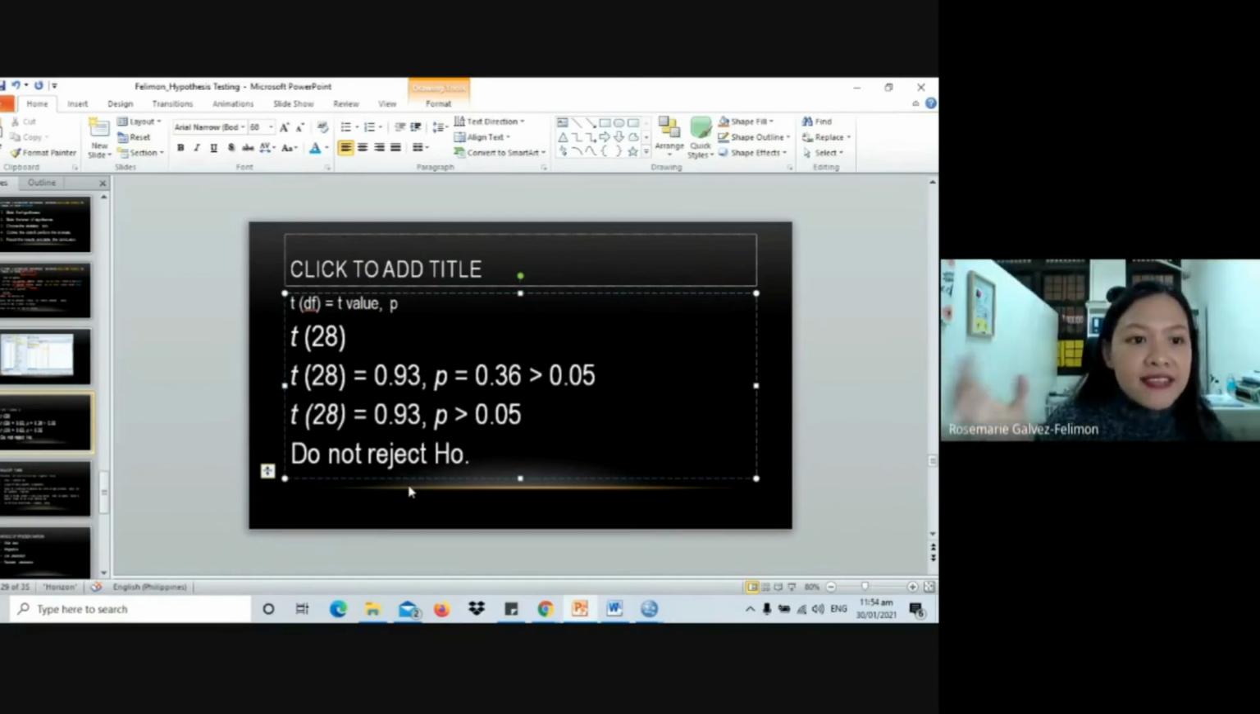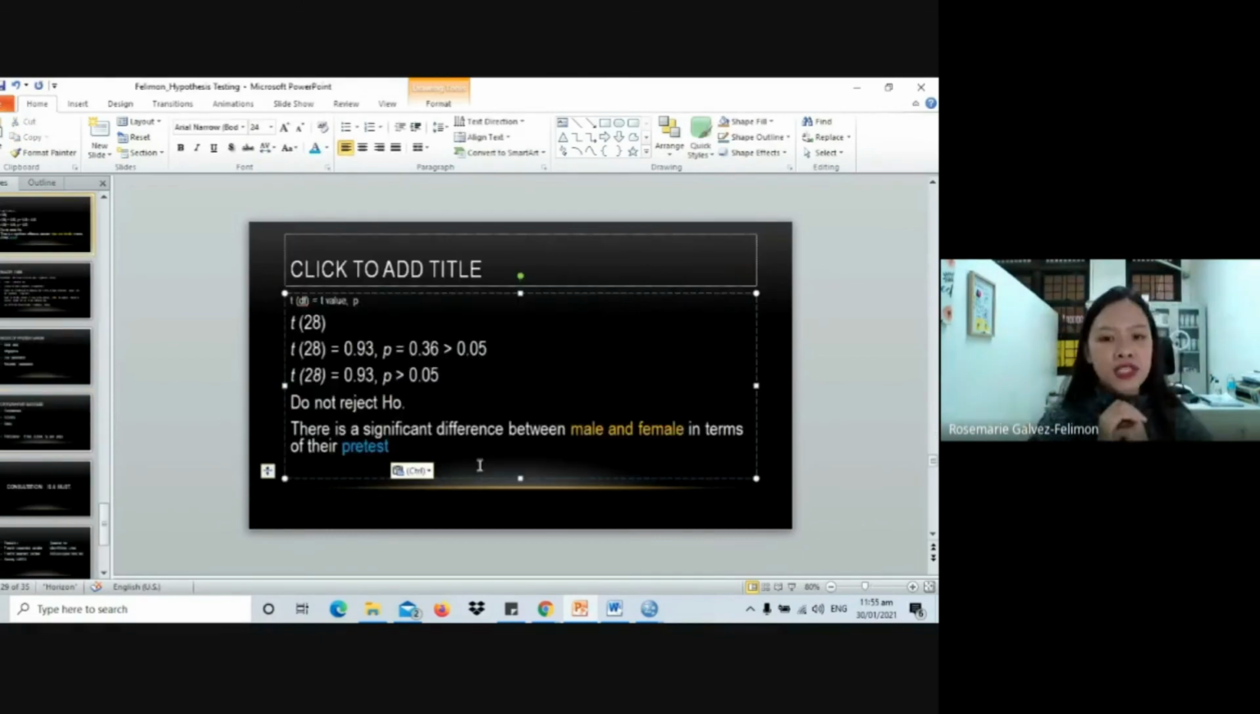So our conclusion is now going to be HA. Our conclusion is there is a significant difference between male and female in terms of their pretest.